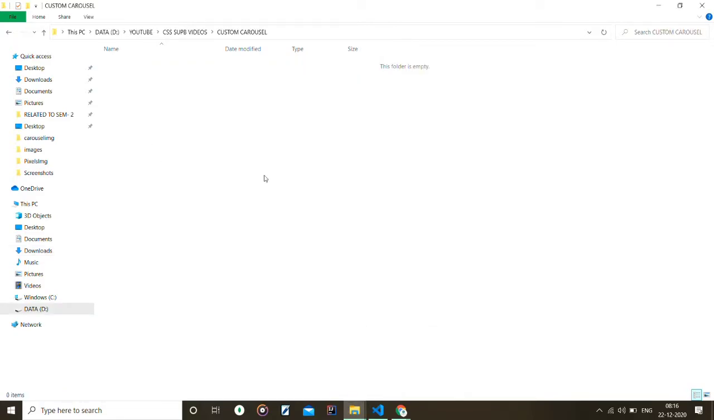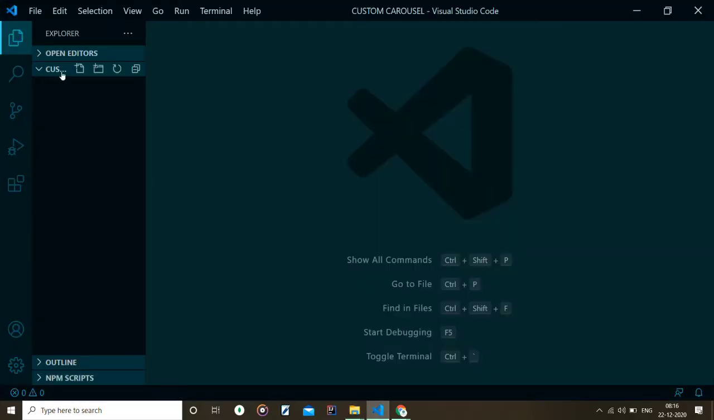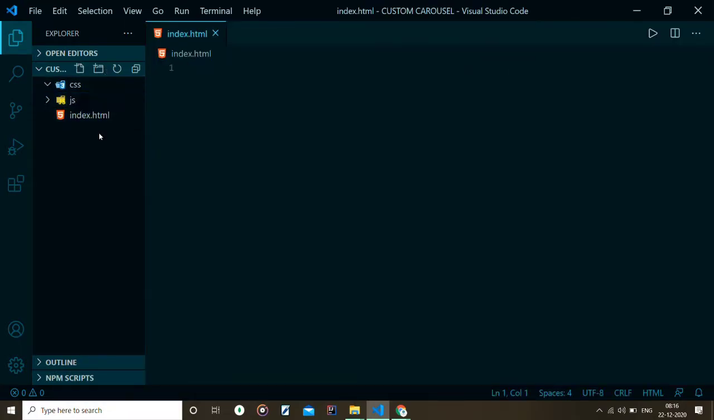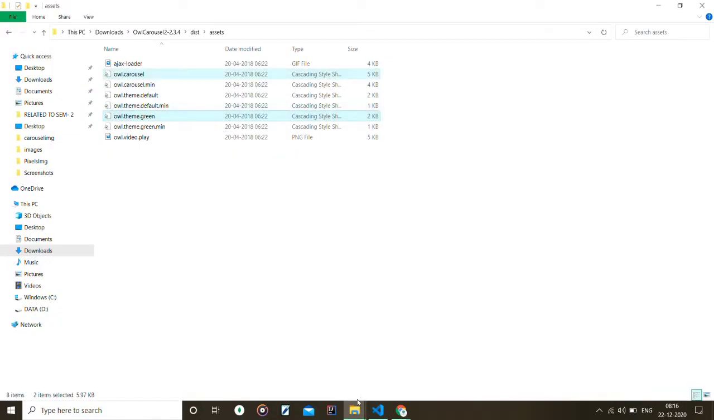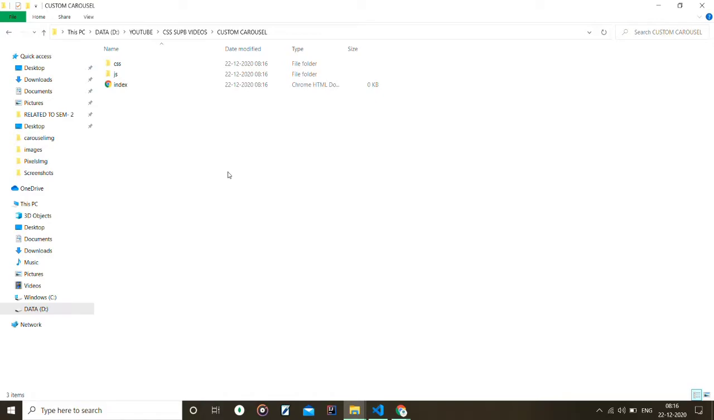After copying it, go to your folder. Here I can show you, this is my folder which is completely empty. First of all I need to create something, so I will create one CSS folder here, along with one JS folder for my JavaScript. I will also create index.html, where I will write my HTML code. The CSS which I have copied, I need to paste in my carousel folder. So here is the CSS folder, and I just need to paste both of the files.